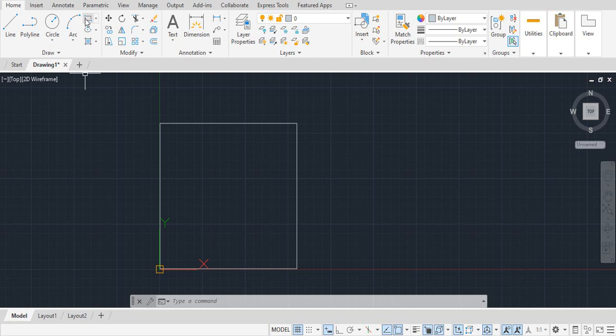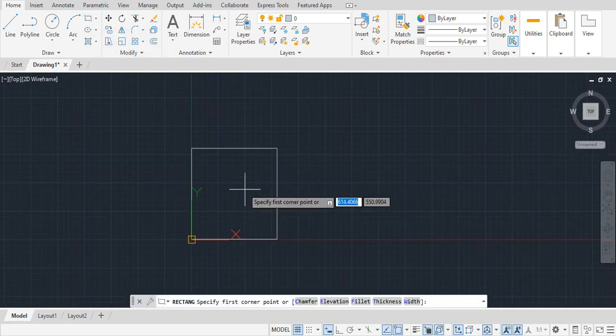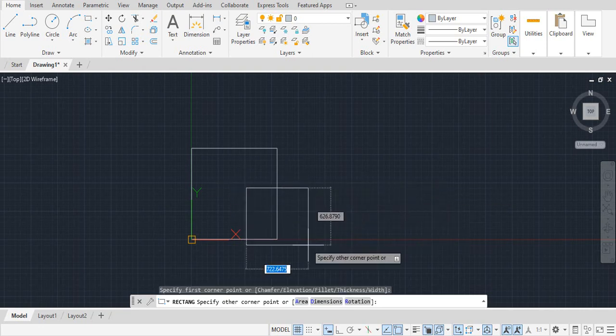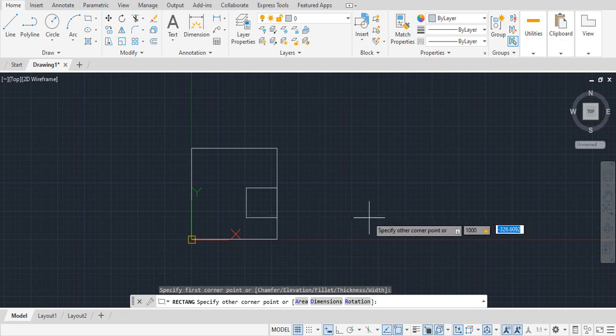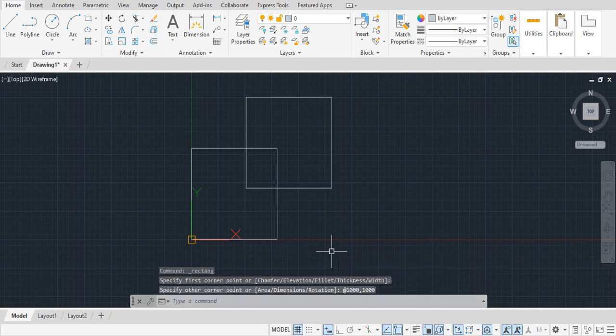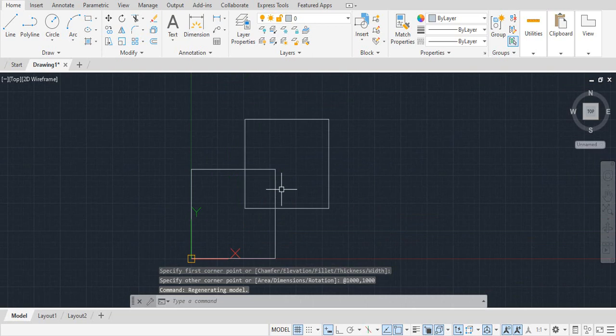Let's repeat this again. Go ahead and say rectangle and draw a rectangle. This time, just draw a rectangle anywhere inside here. And again, just say 1000, comma. As you press comma, you can see that you've entered the X coordinate. You are now entering the Y coordinate, so you can say 1000 again. And now you have a rectangle like that.